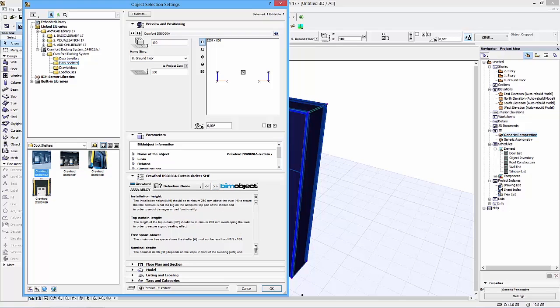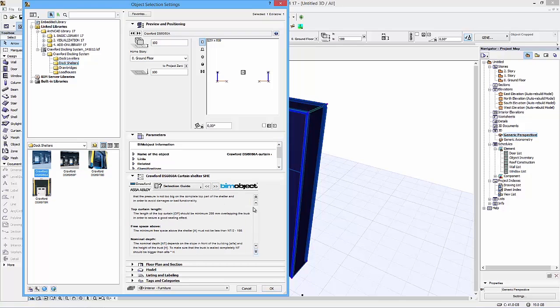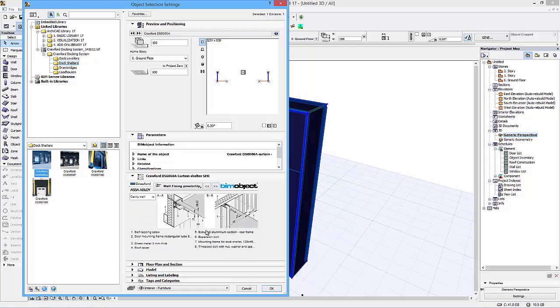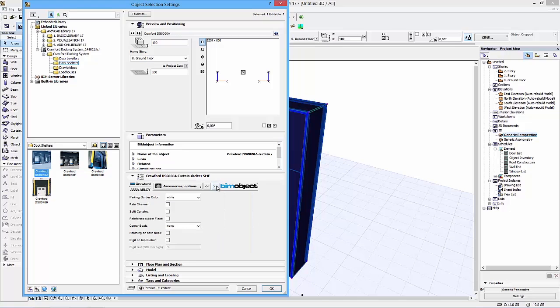The second page here is the selection guide. This helps you further to specify what kind of dock shelter you need, and it also specifies the different technical properties of this particular product. If you continue to the third page, you also have the possibility to change what kind of connection you want to the already constructed wall. You have three options here: the cavity wall, the concrete wall, or the insulated wall option. You also get detailed drawings here and the instructions for what the different parts are.